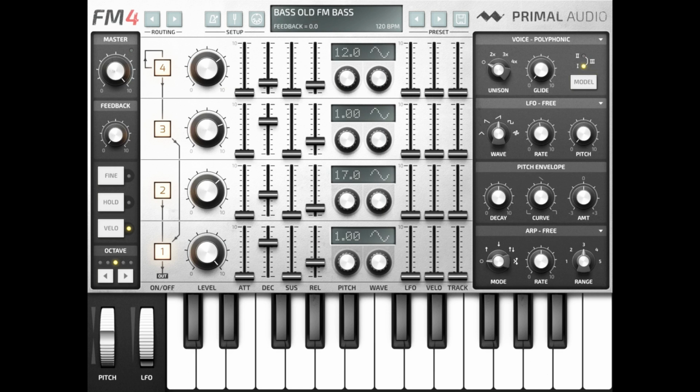Operator 1 is 0.50. Operator 2 is 0.50. Operator 3 is 0.50. Operator 4 is 5.00.